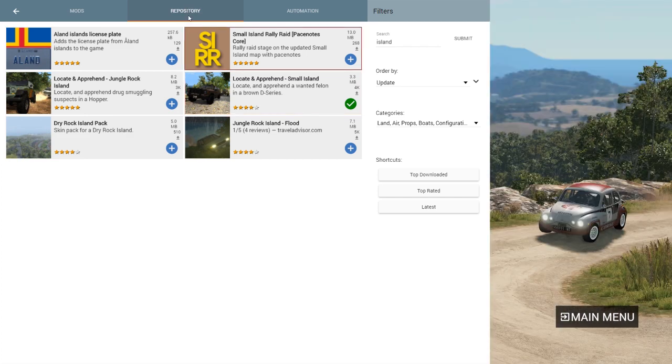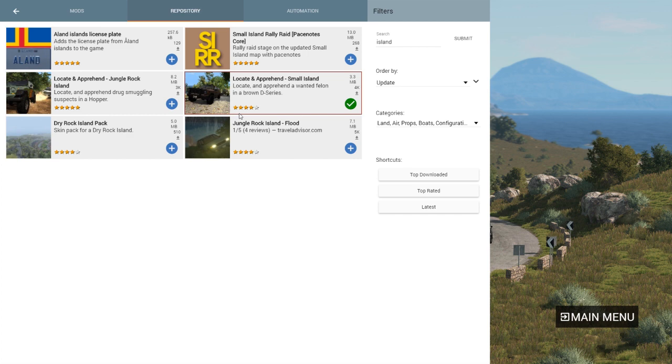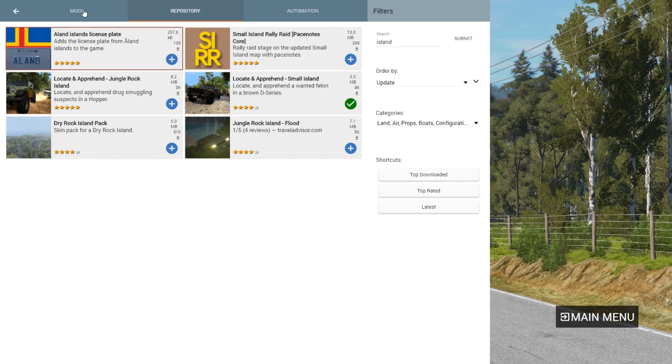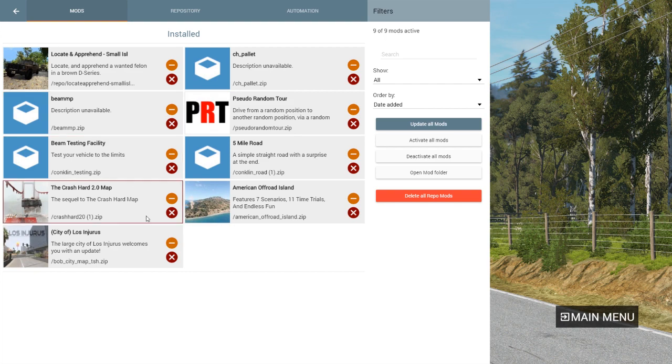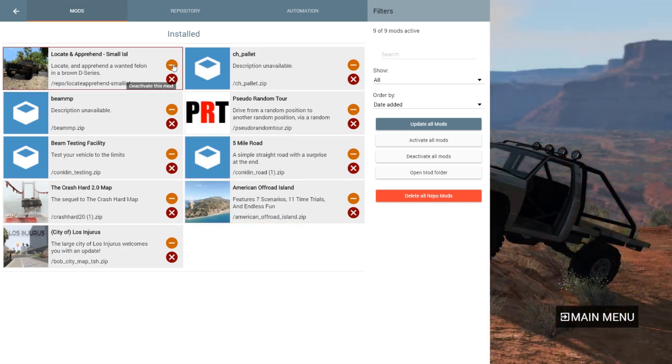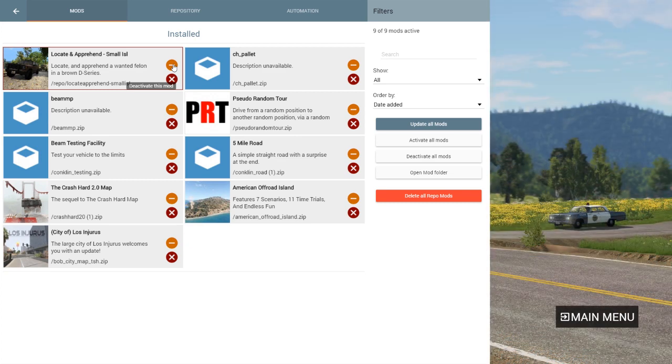They're in the repository, which is the quote-unquote official mod location for BeamNG Drive. The check mark means I have it installed. Over on the left-hand side at the top, I can go to mods, and this will show me which mods I currently have installed on my game. I can hit minus, and that will deactivate the mod. That means you still have the mod on your computer. It's just not being loaded into the game.